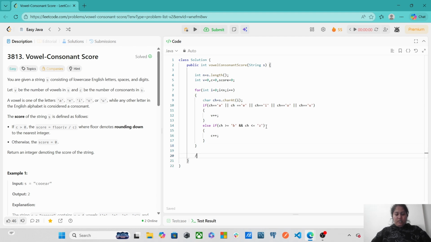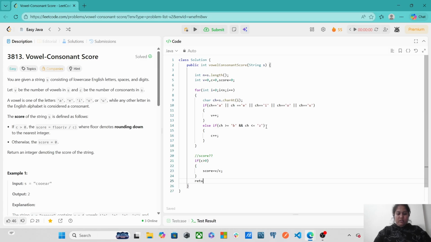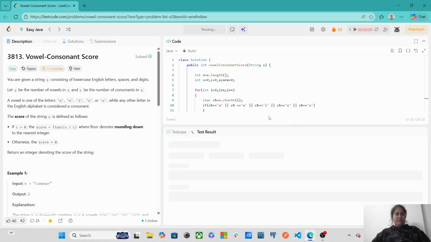Now how to compute the score? Right guys, how to compute the score? If c is greater than 0, then our score would be v divided by c. Otherwise, we have already initialized our score with 0. We can return the score directly. Got it? Let's try to run it. Let's try to run it, guys.